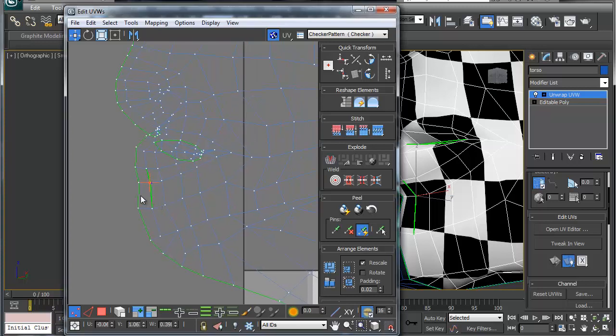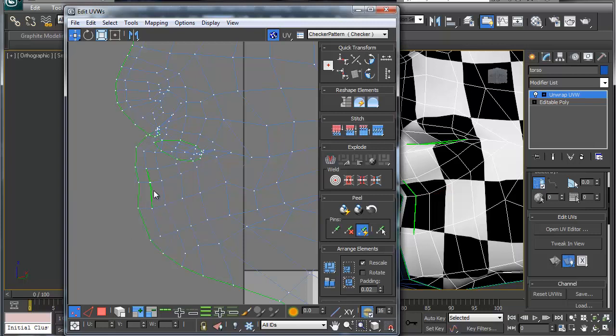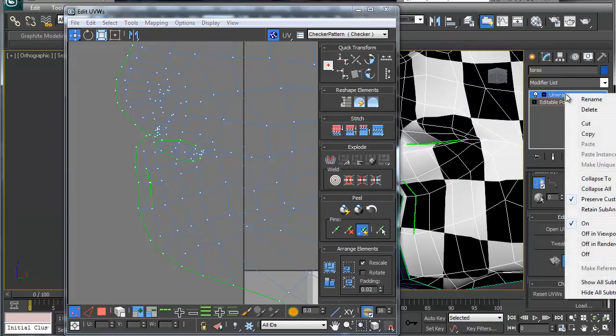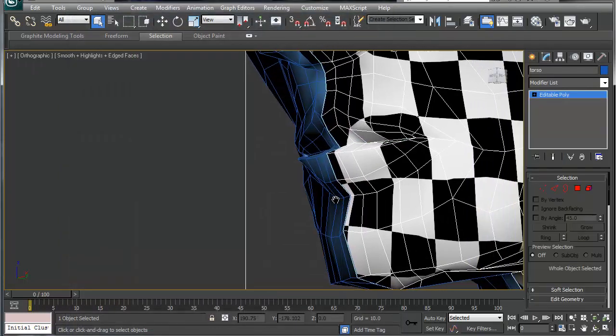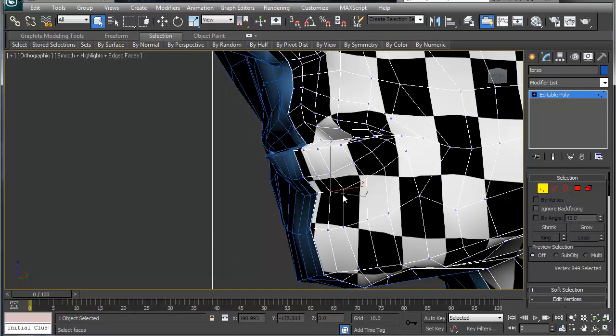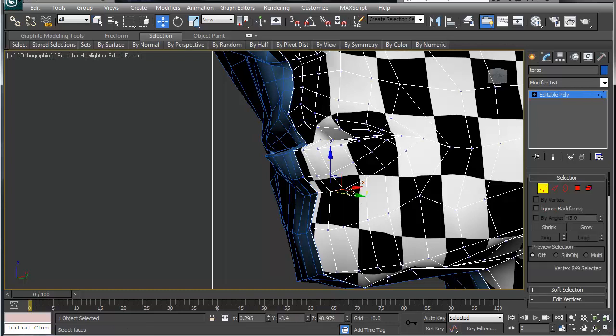And then what we're going to do is, let's see here, stitch. If that's not doing it, let's figure out why it's not doing it. Collapse all again, say yes. Okay, now that looks okay.